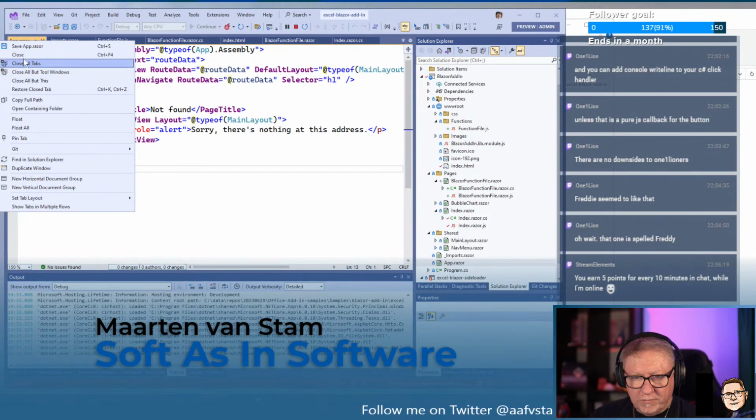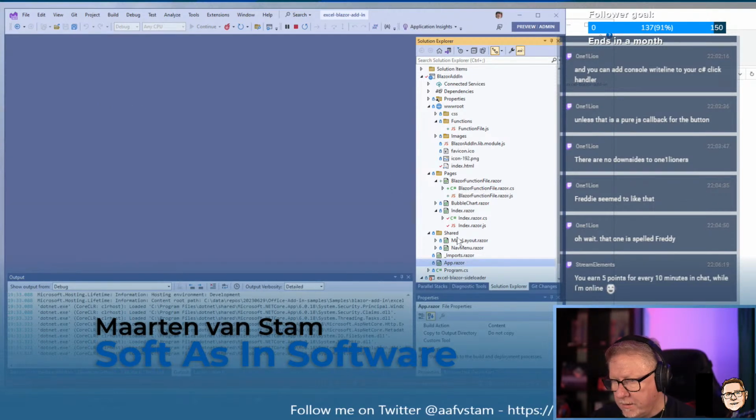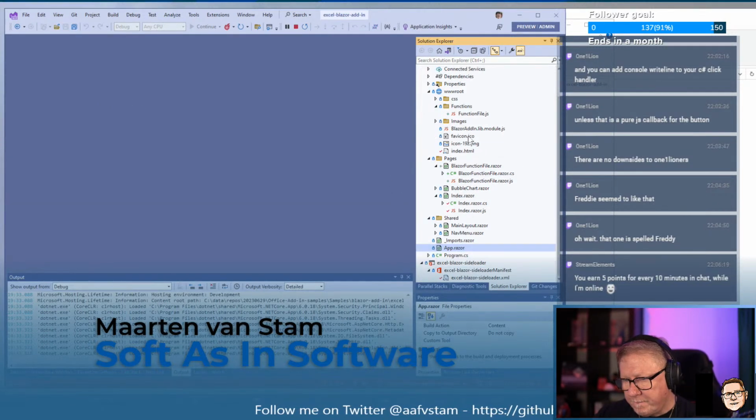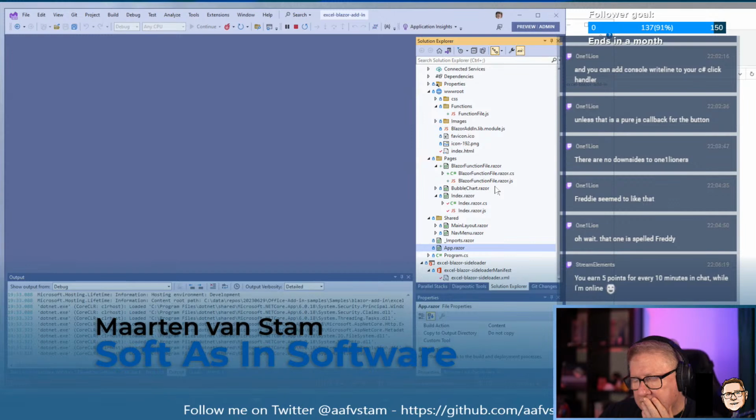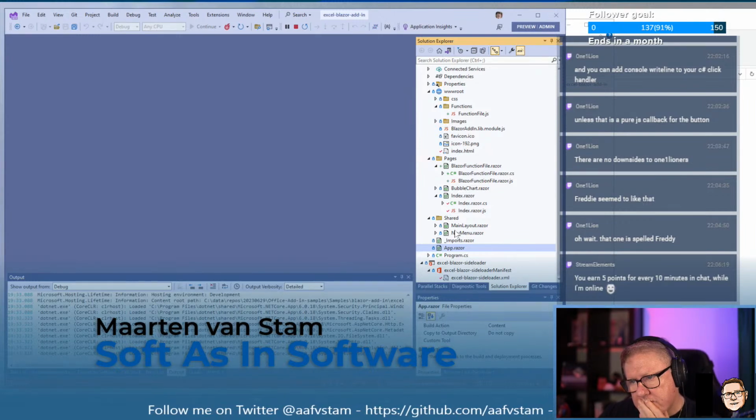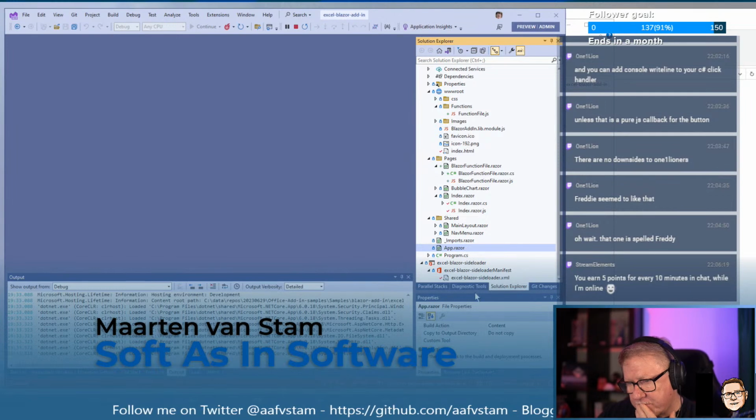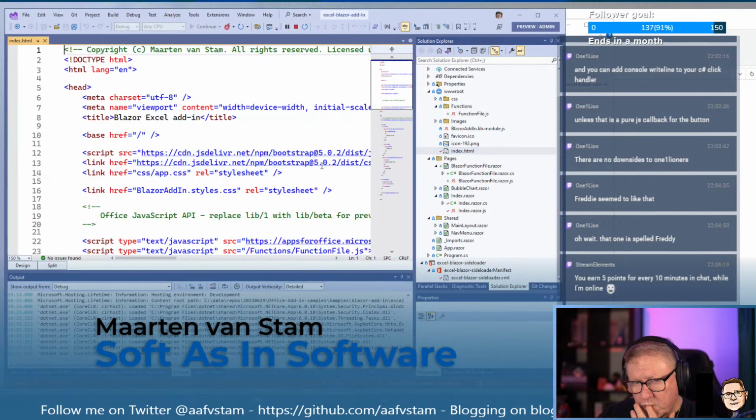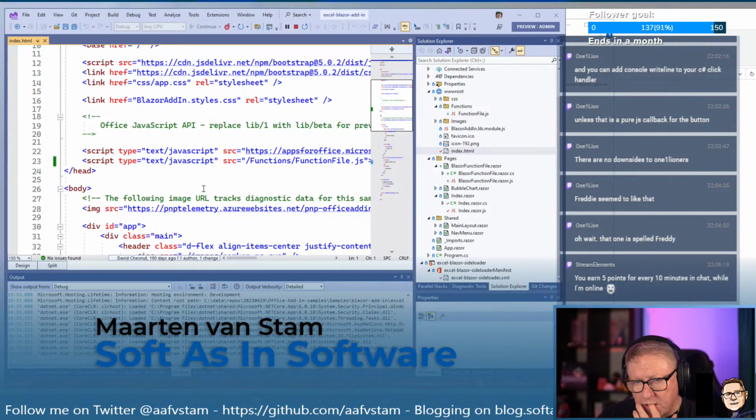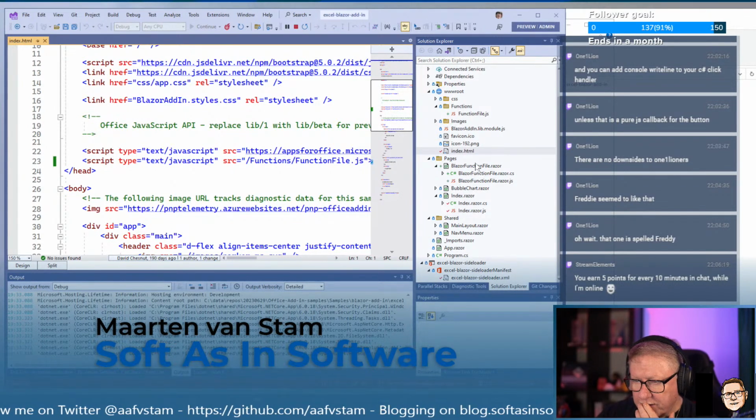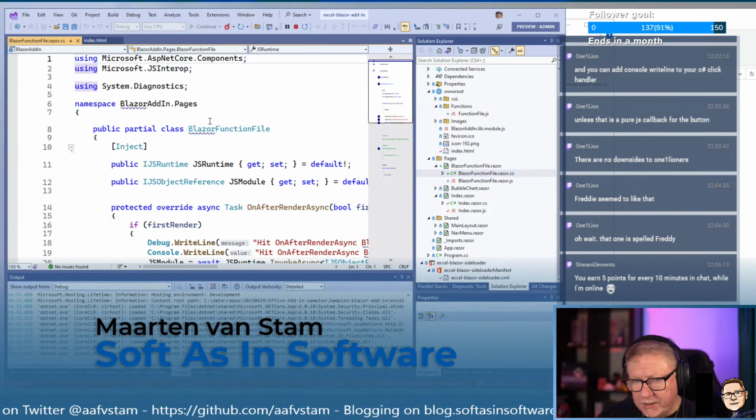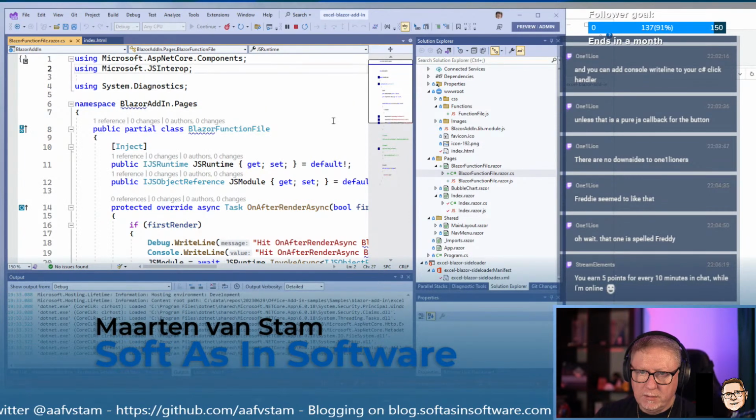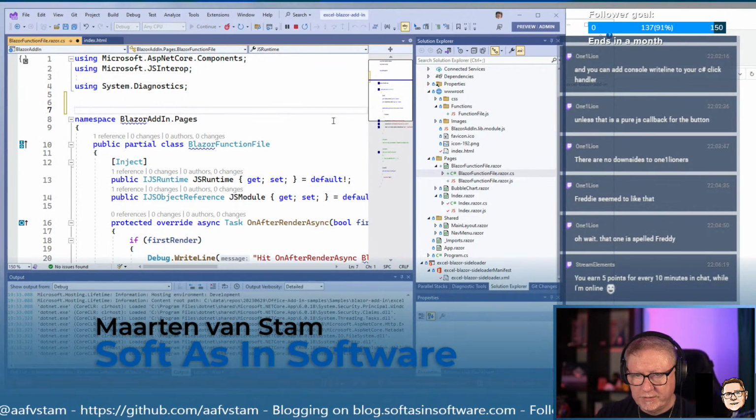Close all these things for now. Close all. And then slowly open up again. Because what I wanted to do is add some to-do items in here. For that, let's pick the C# thingy. Add some to-do in here.